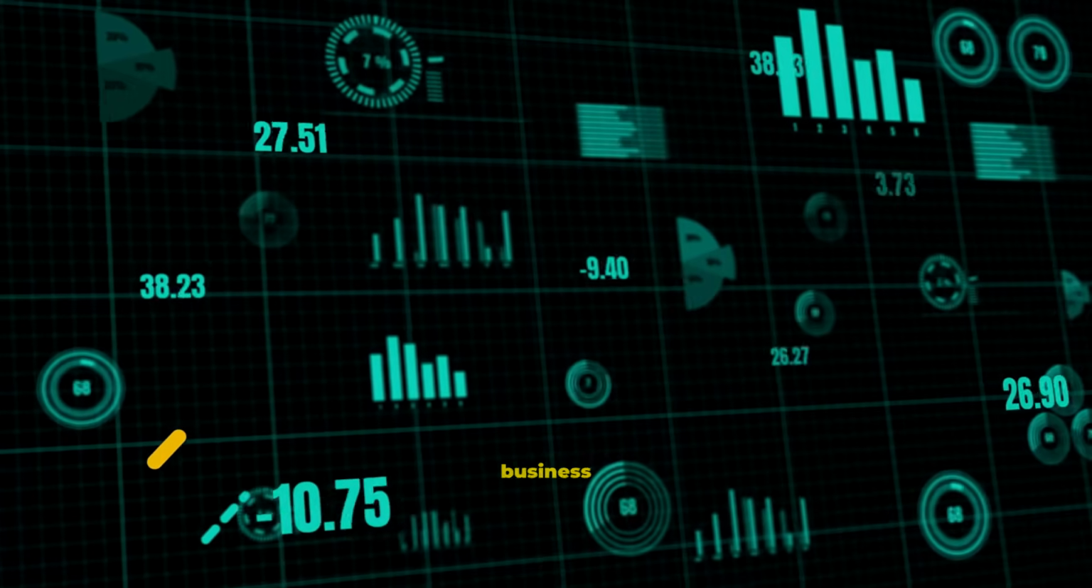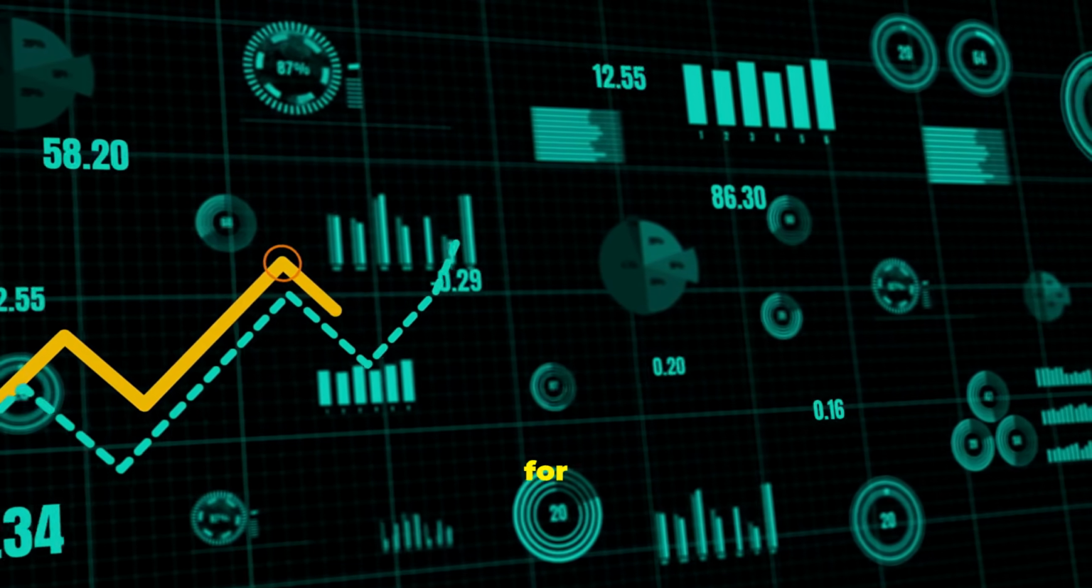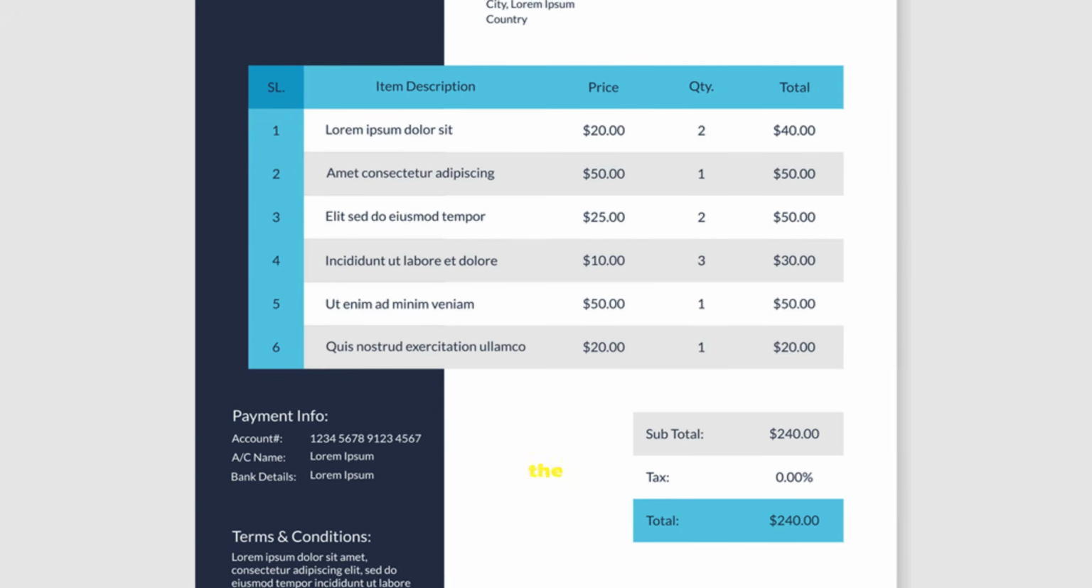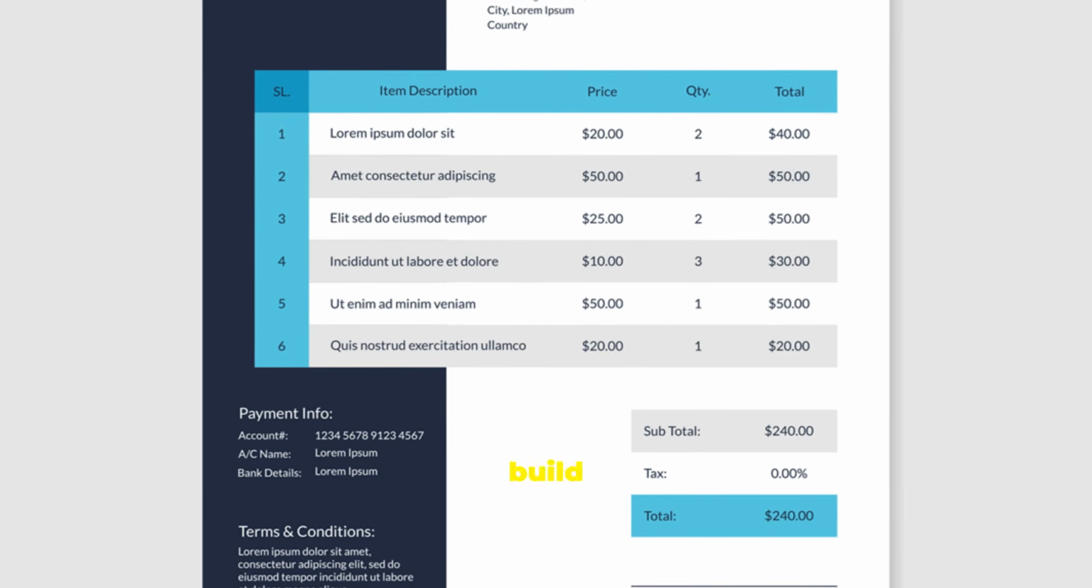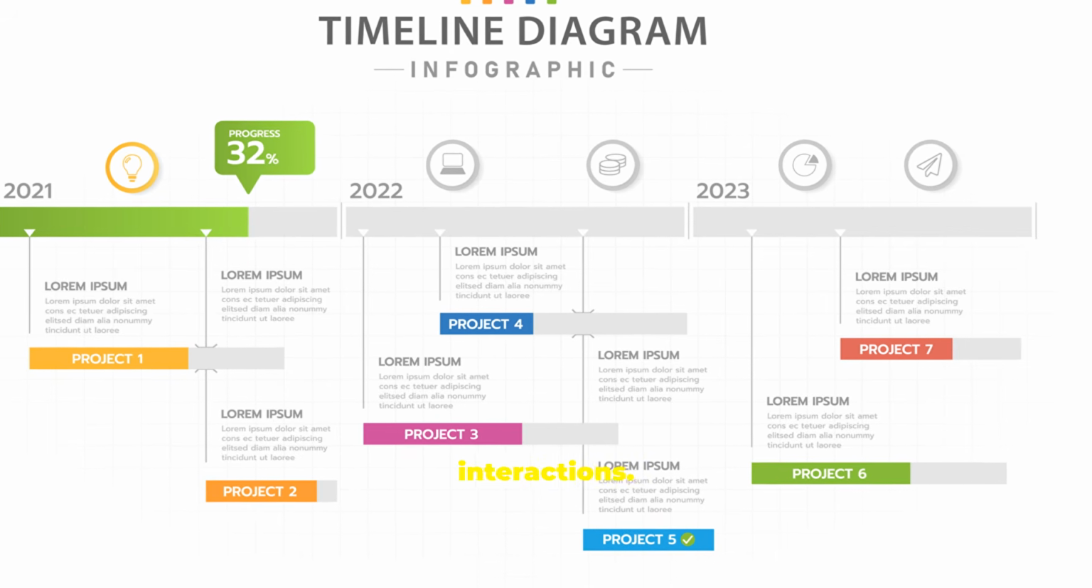The lifeblood of any business flows through its customers and sales. QuickBooks Online is your hub for managing those relationships. Within the Customers and Sales Center, you can build a detailed directory. It's more than a contact list. It's a history of interactions.